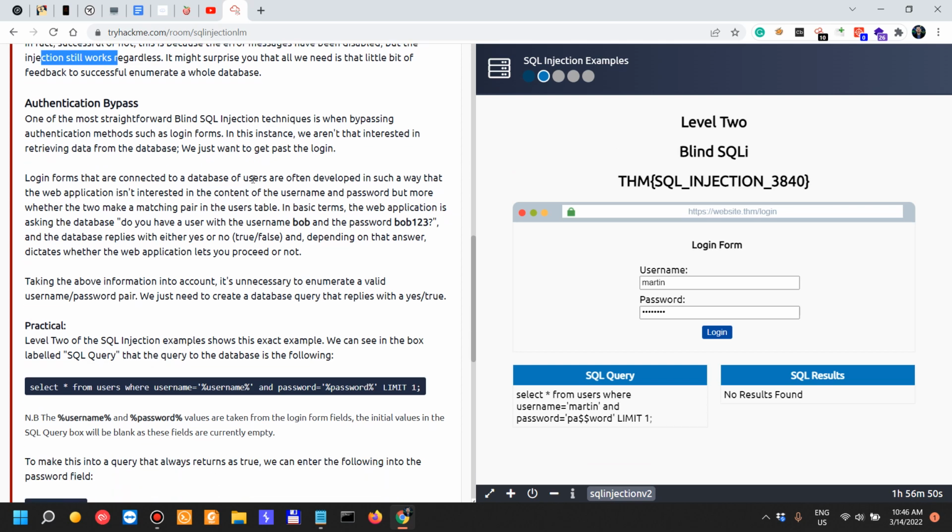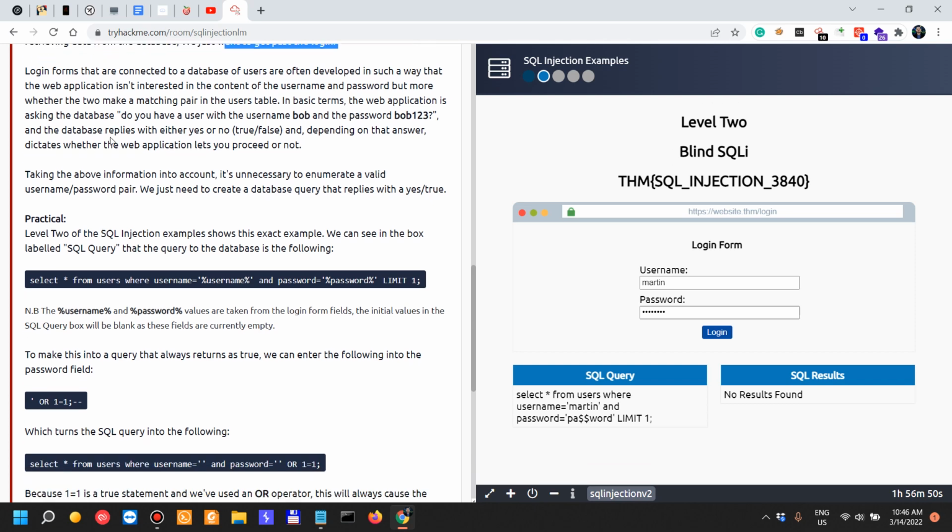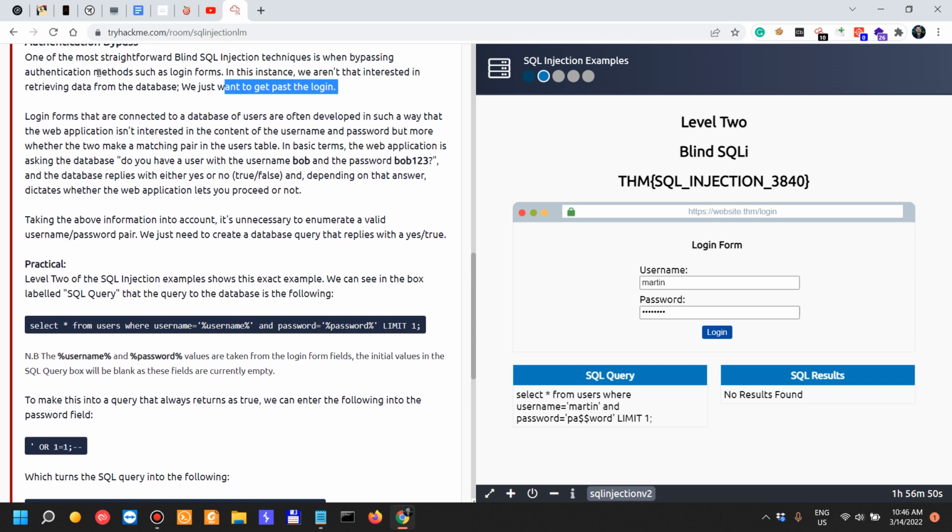One example is authentication bypass. One of the most straightforward blind SQLi techniques is bypassing authentication methods such as login forms. In this instance we are interested in bypassing a login form and not necessarily retrieving data from the database. Login forms are connected to a database of users.